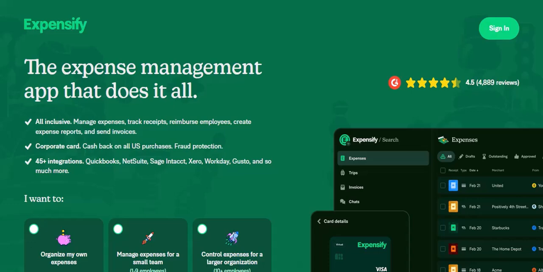However, like many other software tools, Expensify has evolved over time. The free plan, a closer look. While Expensify does offer a free plan, it's important to understand its limitations. The free plan is designed for individuals and small teams with basic expense tracking needs.